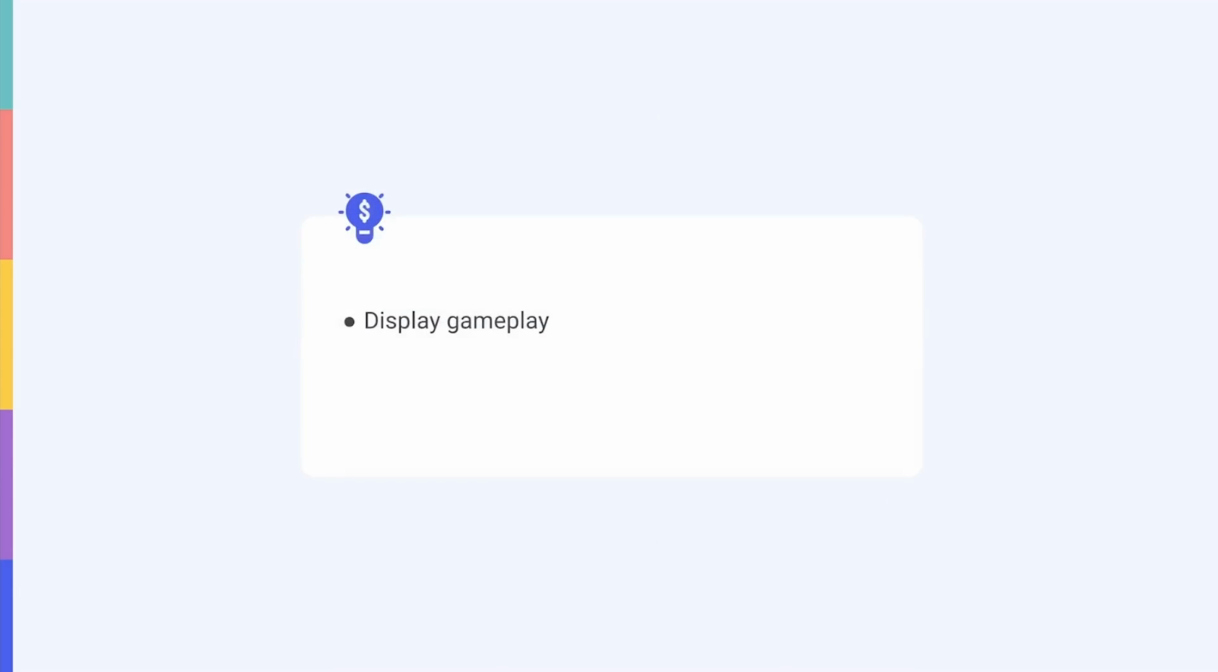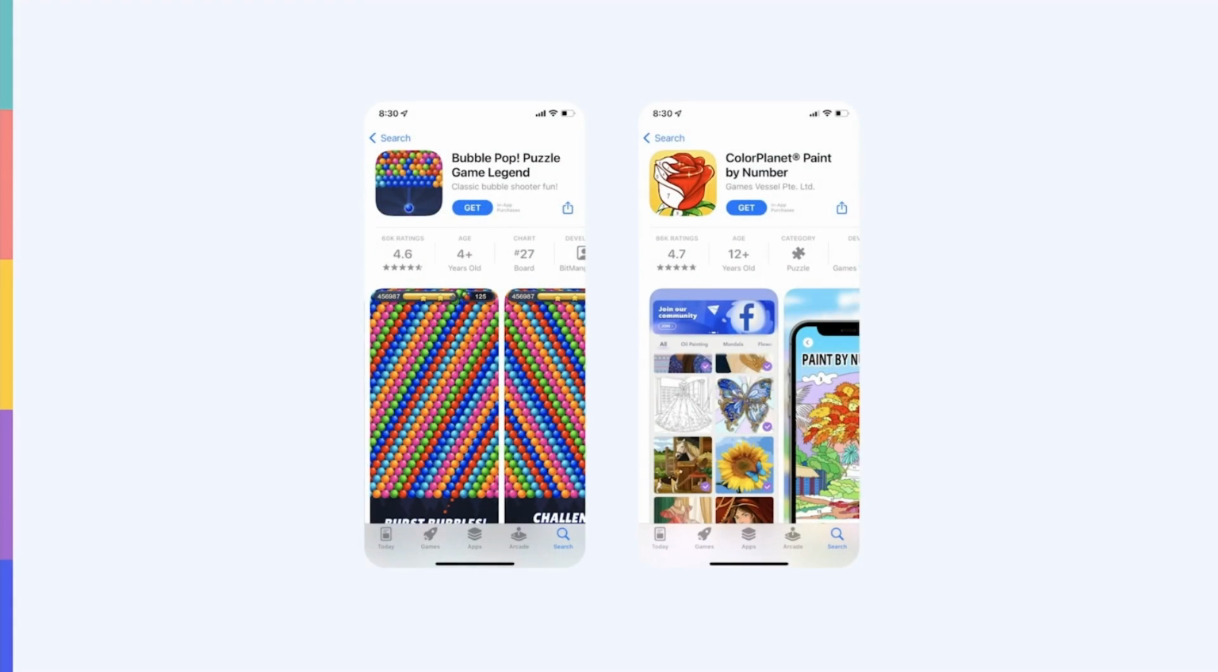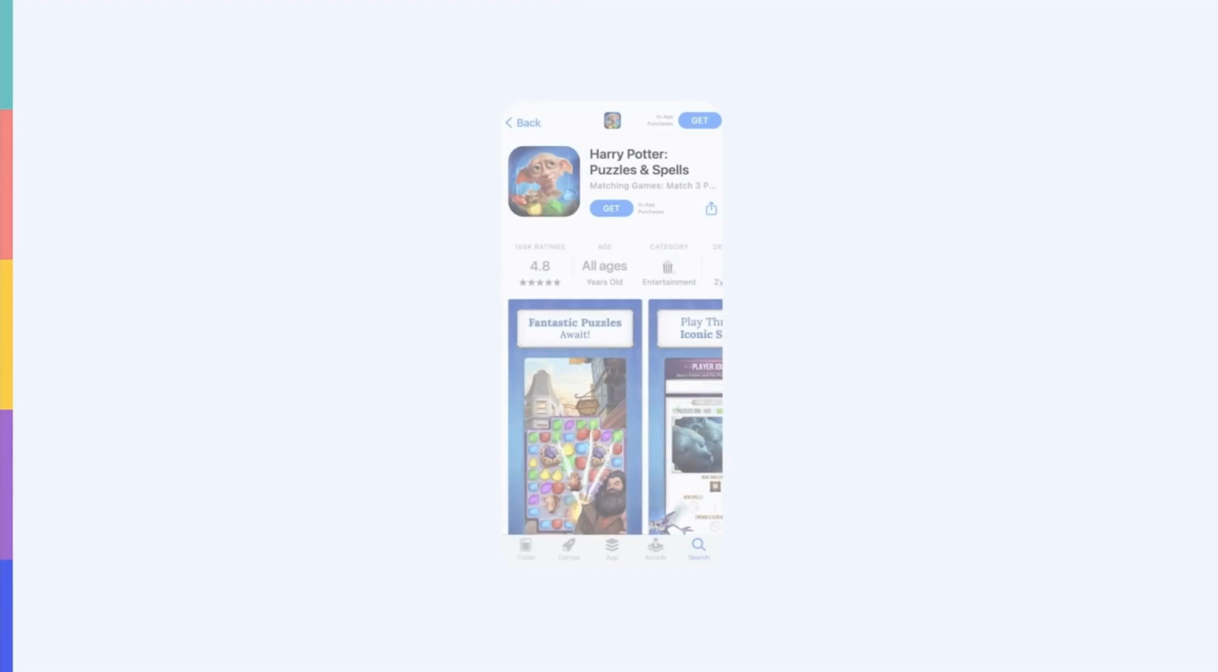For games, it can be very interesting to display the gameplay in the icon. By doing so, users are able to immediately understand what the game is about. For example, Bubble Pop and Color Planet's icons really portray the in-game experience well. The game Harry Potter Puzzles and Spells shows gameplay in a more subtle way. The icon features a Harry Potter character, and the gems displayed at the bottom represent the Match 3 gameplay.